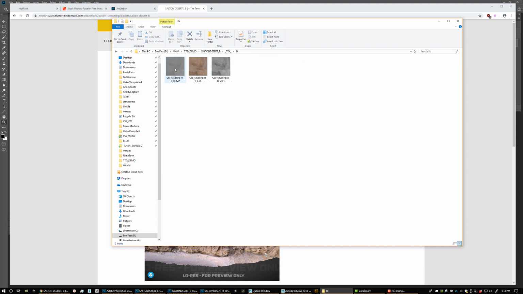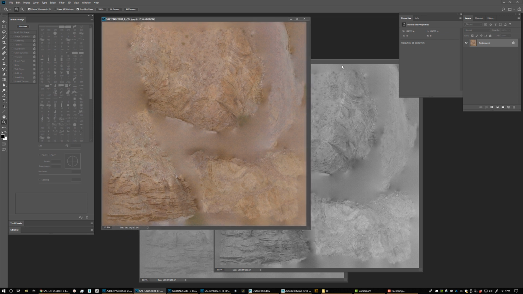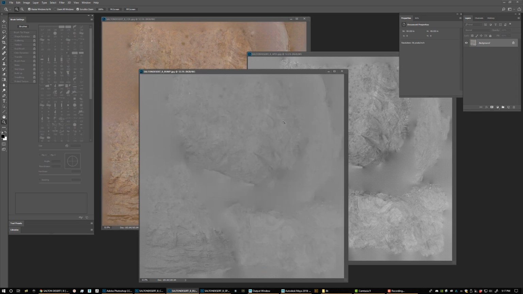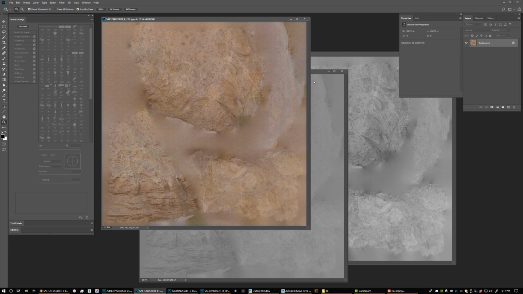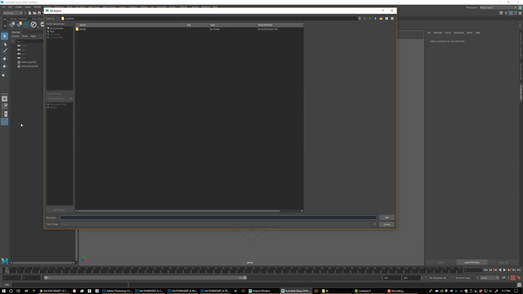So let's check out our texture maps really quick, just so you can see what the difference is. So we have our color map, our spec map, and our bump map. Okay, so now I'm going to walk you through setting all this up in Maya. So first thing we'll do is we'll set our project.